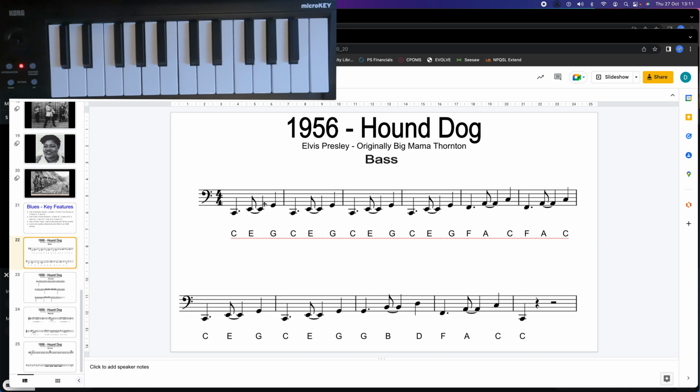Remember that we only use those 3 primary chords in the 12-bar blues, chord 1, chord 4 and chord 5. And in the key that we're in, which is C, those chords are C, E, G, F, A, C and G, B, D. Okay, chord 1, I'll do that again, C, E, G. Chord 4, F, A, C. And chord 5, G, B, D.